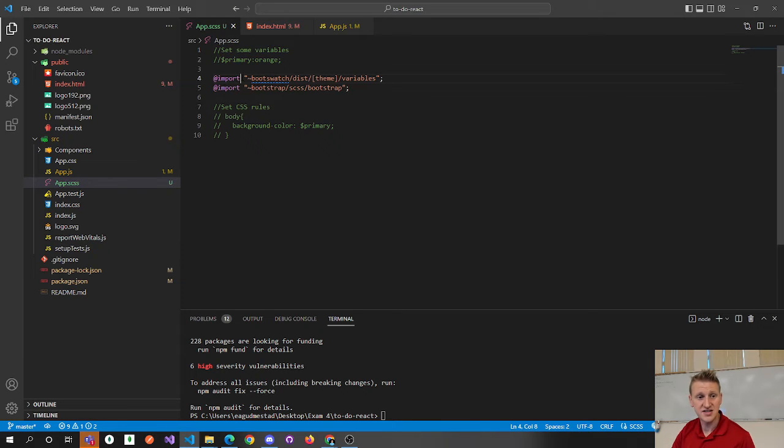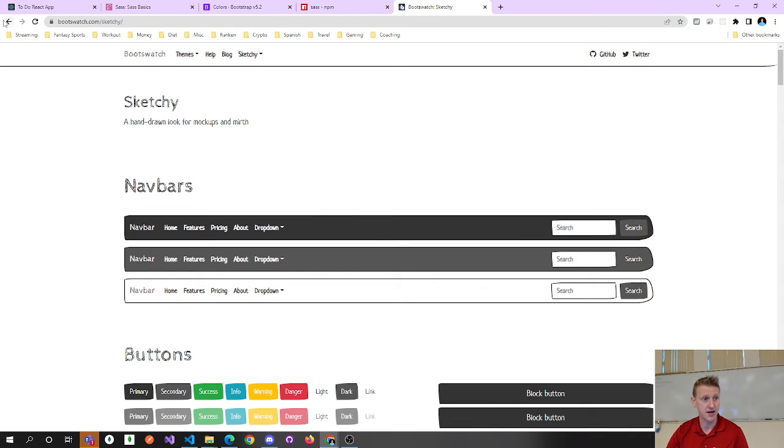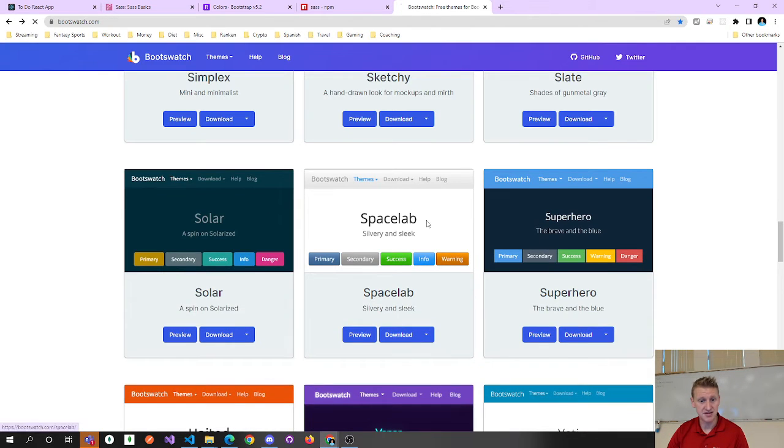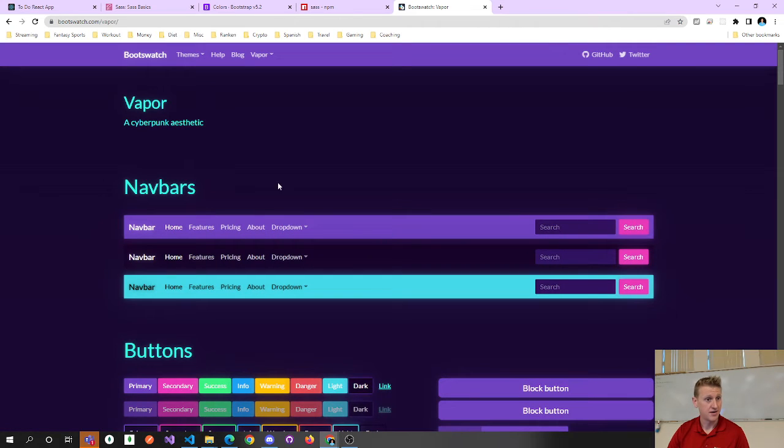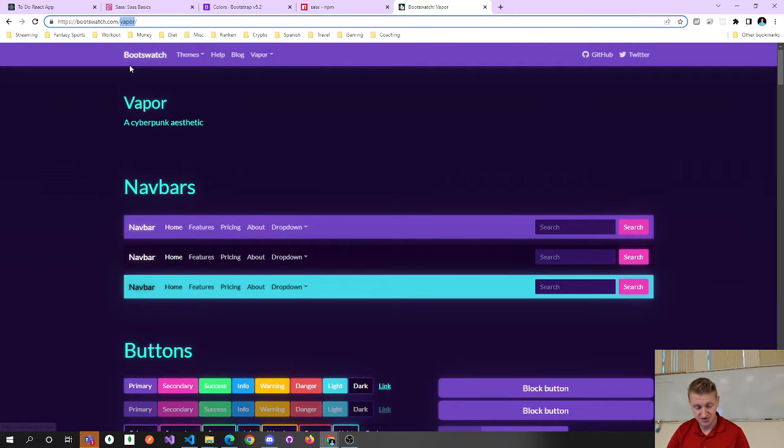Okay, so here's the basic idea. You're going to import bootswatch dist, and then here we're going to put the name of the theme. Well, you just go here and you pick the theme. Obviously we could choose Spacelab, we could choose Vapor. I mean, it doesn't really matter. So I'll choose Vapor since I'm here.